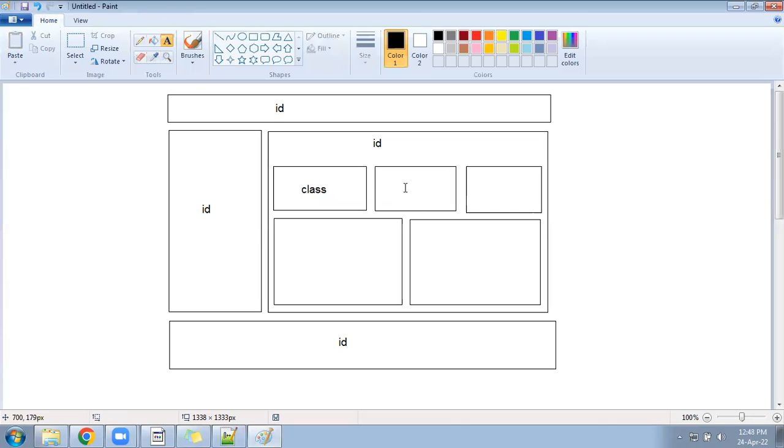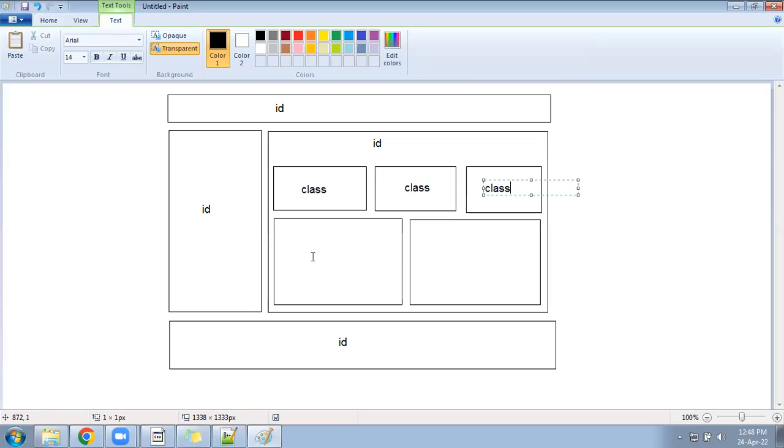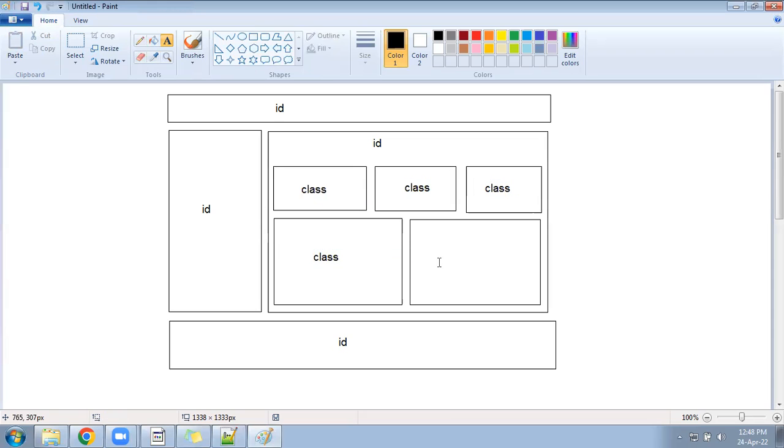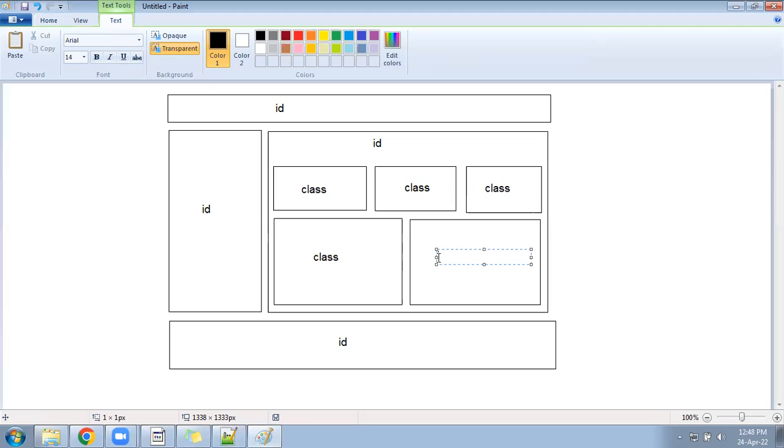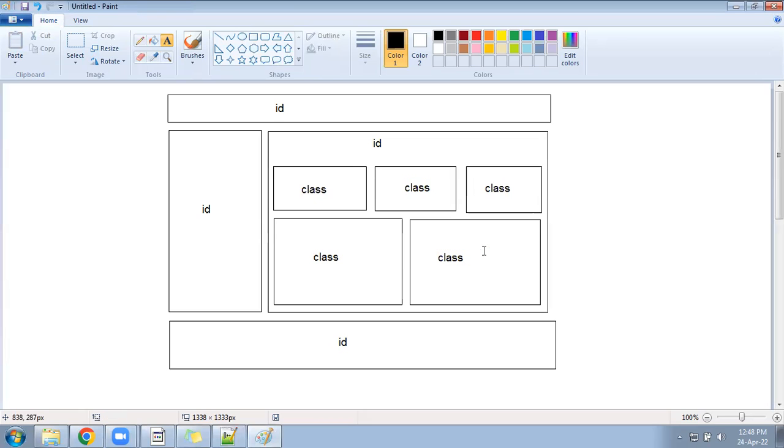This is based on class. This is based on class because all three look similar. This is based on class. This is also based on class. These two look similar. These three look similar. But the remaining all are looking different. So as per the formula theory, we have to write the CSS code. If one type of design is many times, you can use the class. If one type of design is one time, you have to use the ID.